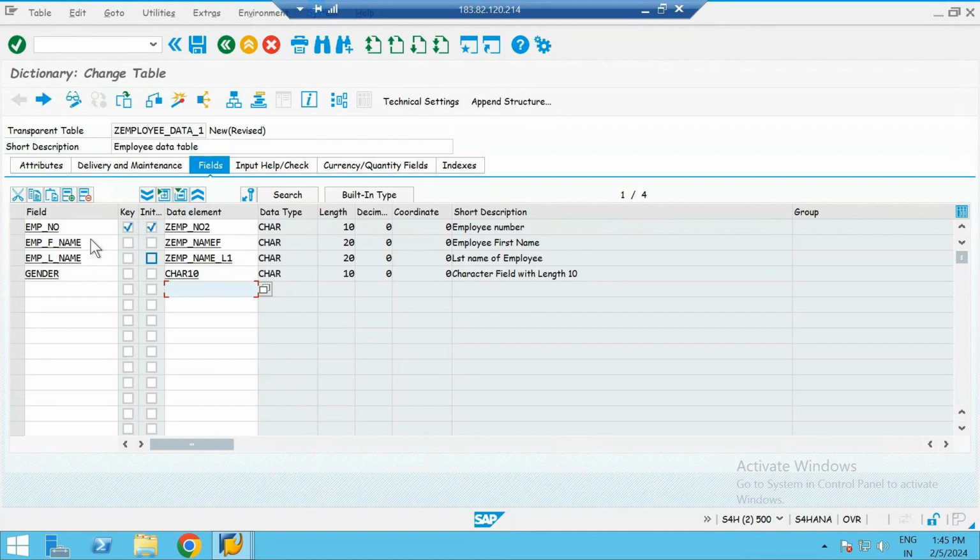First, create a data element and create a domain. Second, create the data element but no need of a domain, use the built-in type. Third, don't create a data element or a domain, directly you can give your data type here. There is a disadvantage of using it directly like this. Although SAP gave us the provision of using it like this, there is a small problem why we should not use it. I'll show you exactly in a minute.